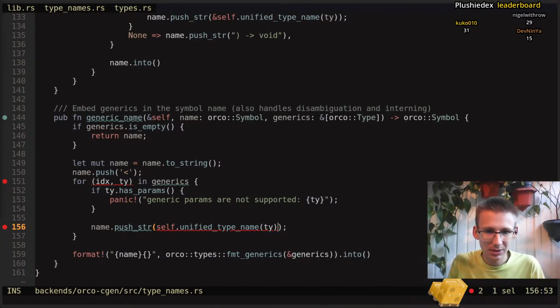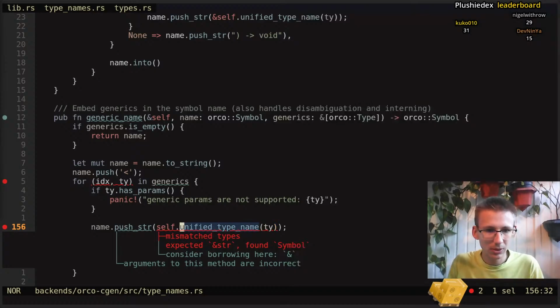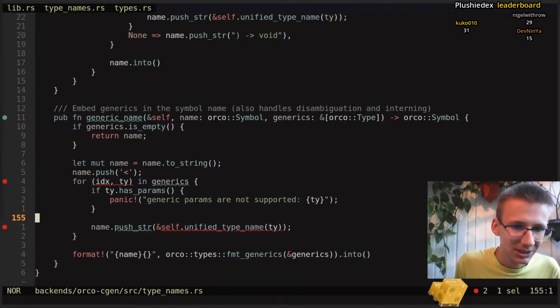Yes. Wait, what? Symbol. Oh, consider borrowing, huh?